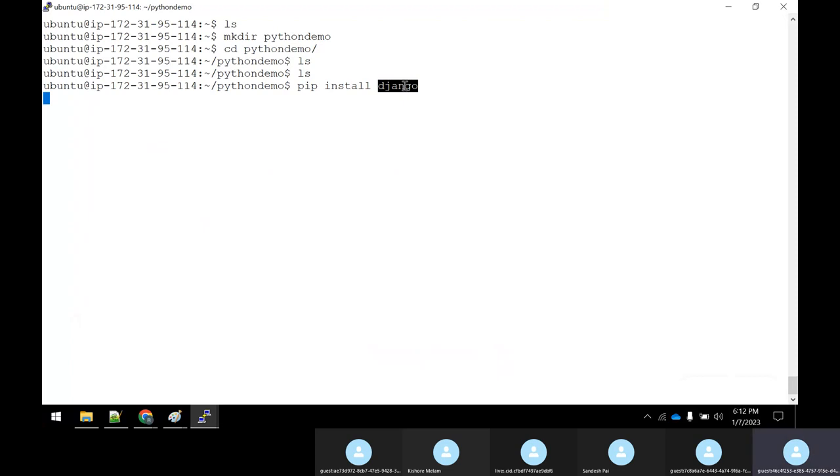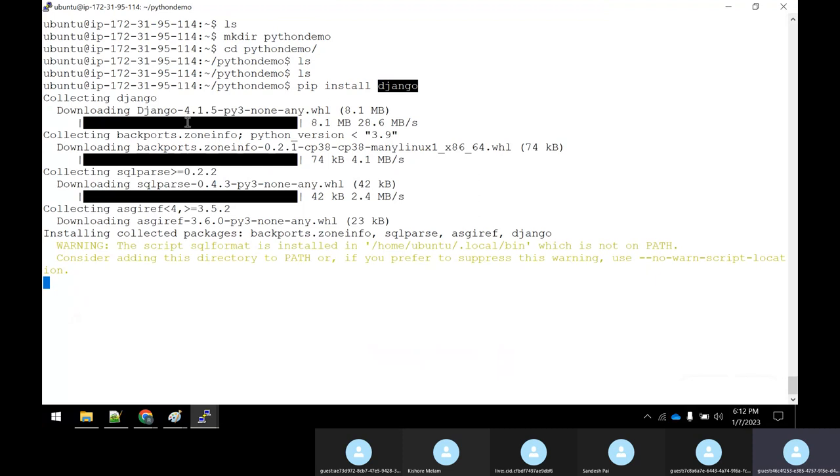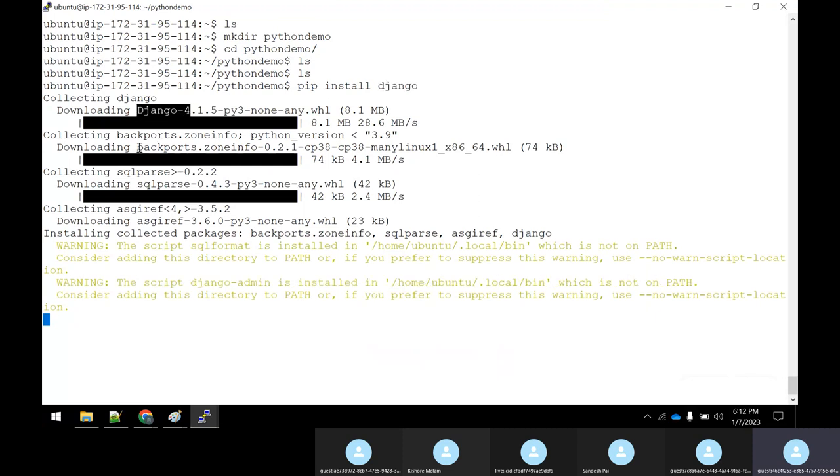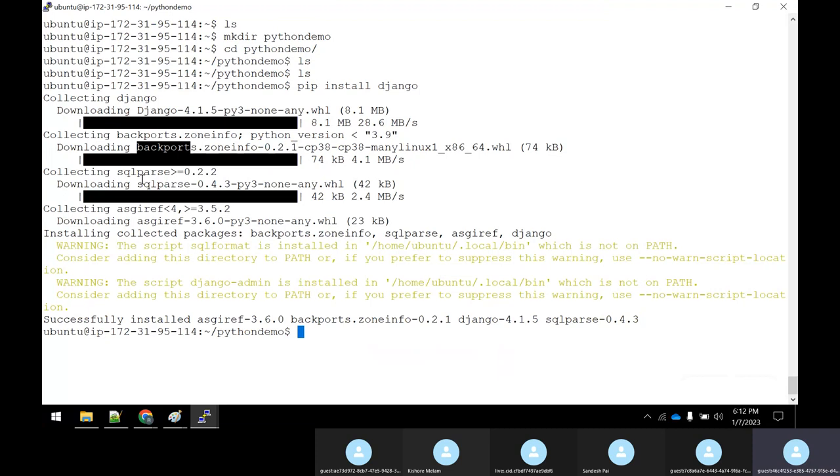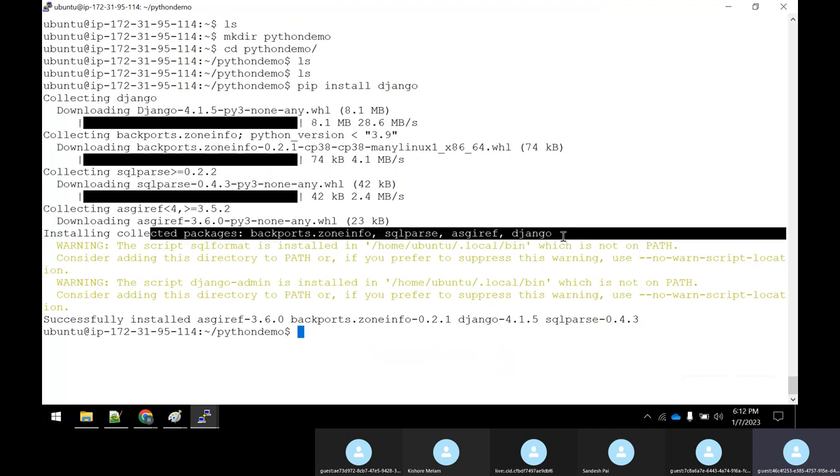Can you see, guys? Now it has started downloading and installing. See, downloading Django, installing Django. It is installing something as a backport, we don't know what it is. It is installing sqlparse. See, like that, many packages have been installed.